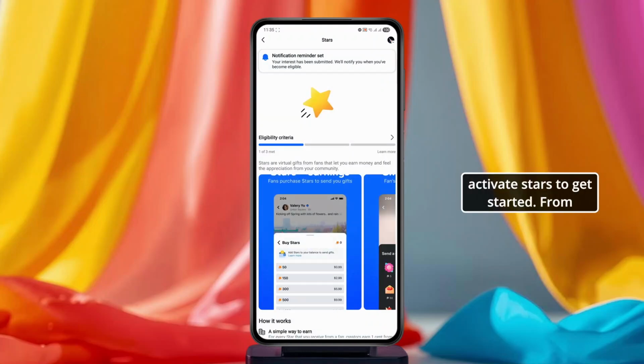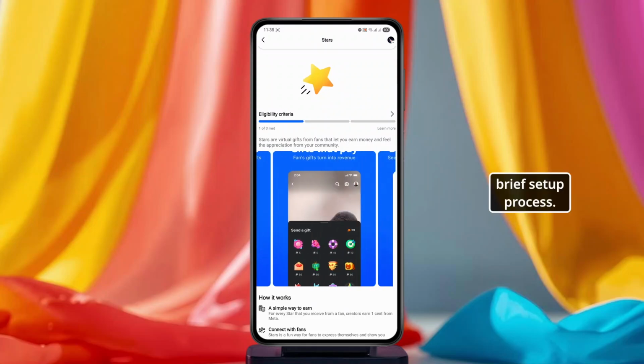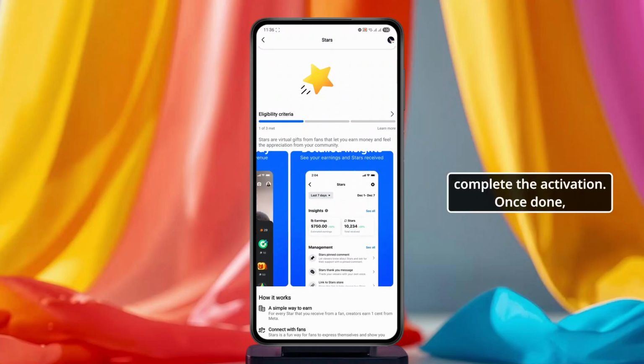Following this, once you've confirmed you're eligible, go back to the Stars page and tap on Activate Stars to get started. From here, you'll be walked through a brief setup process. Follow the on-screen steps to complete the activation.